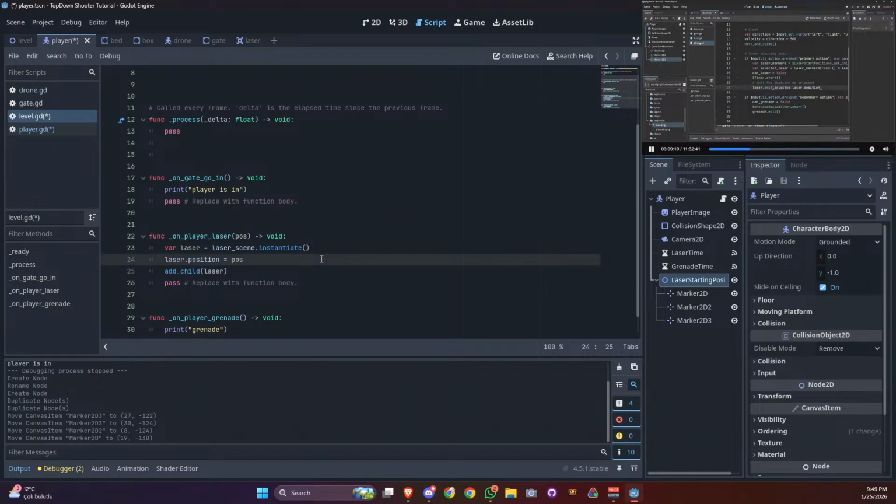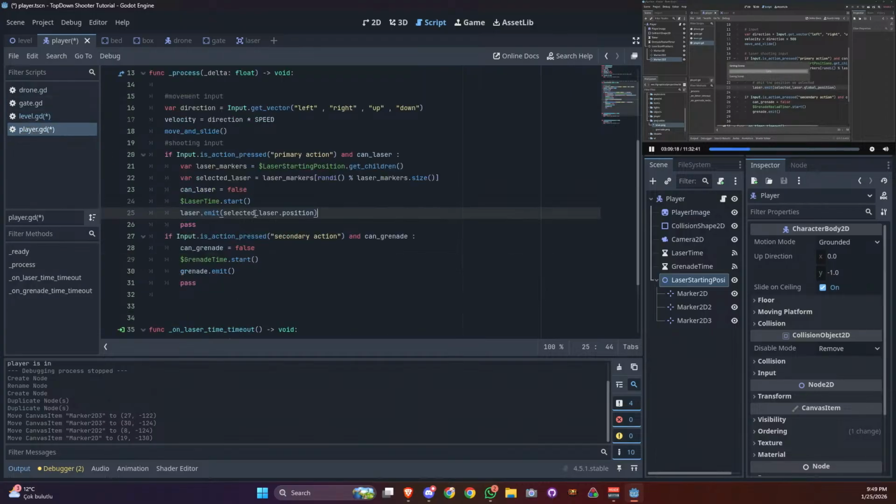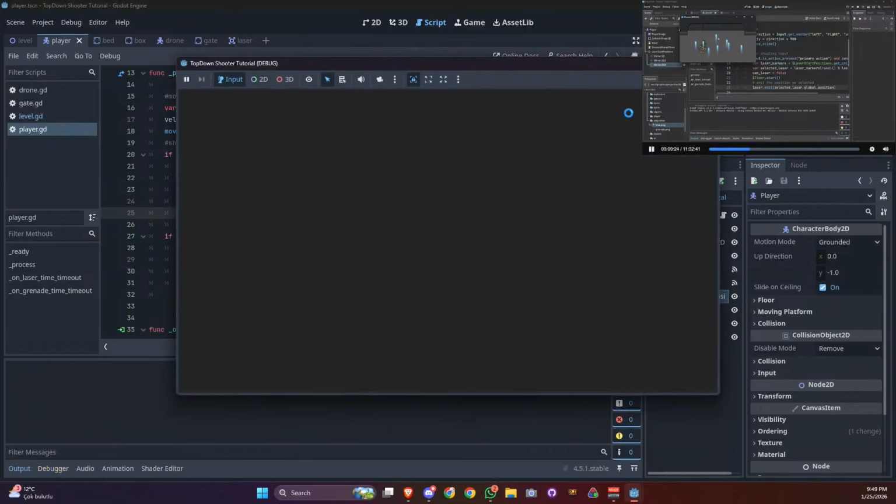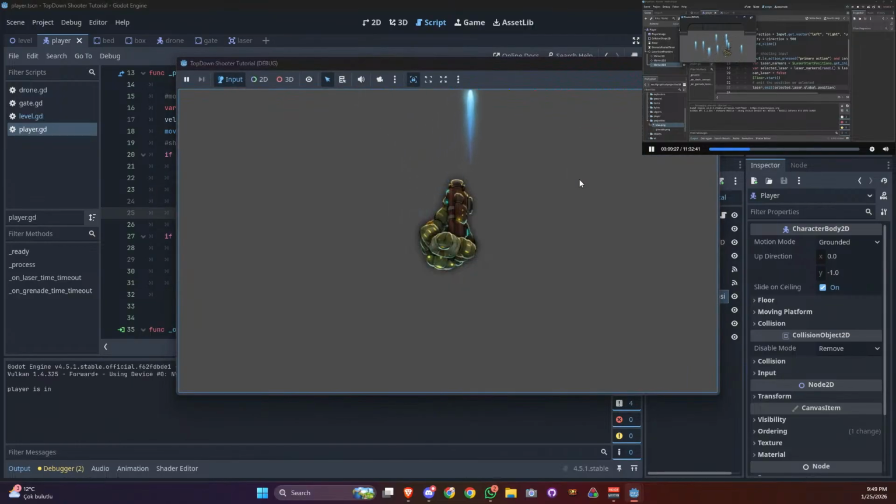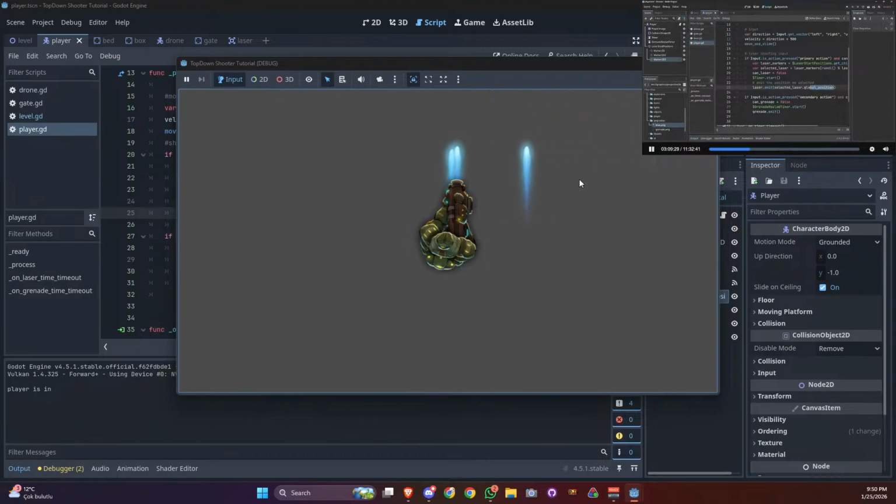Basically, the one change we have to make: we don't look at the position of the selected laser. Instead, we want to look at the global position. Now, if I run all of this, we can see the laser, and this one is working perfectly fine. Which begs the question, what is a global position and how does that differ from a normal position?